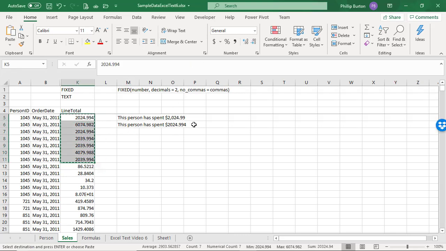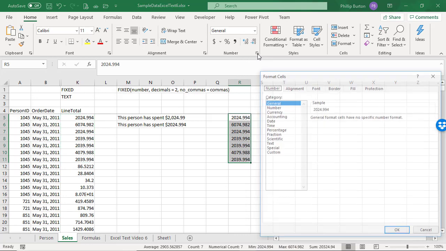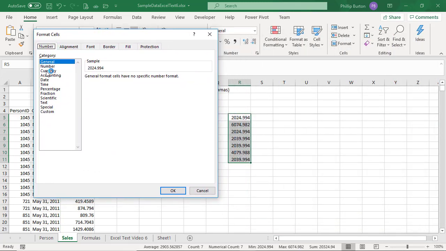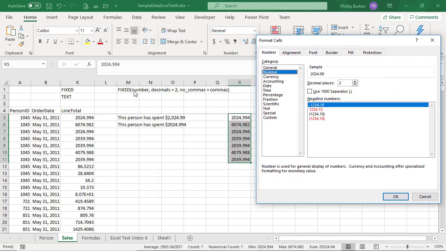Well, let's take these numbers and put them elsewhere in a different column. Now, if I go to the number over here, you'll see that there is a little arrow I can press, and that will get me into the Format Cells dialog box. Now, I can format these numbers how I want. I can use the 1,000 separator. I can use decimal places as well. So this looks very similar to the fixed formula that I've got.